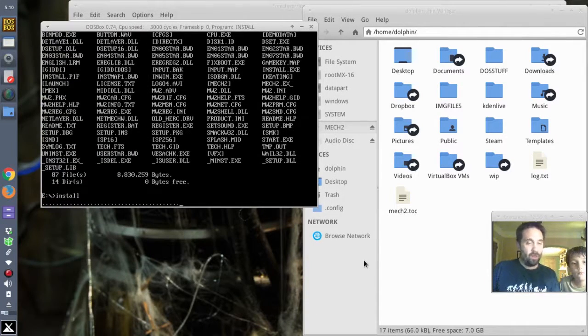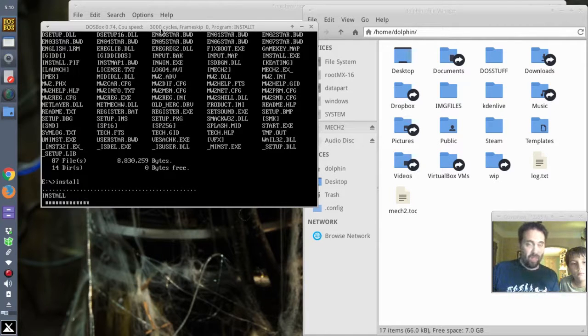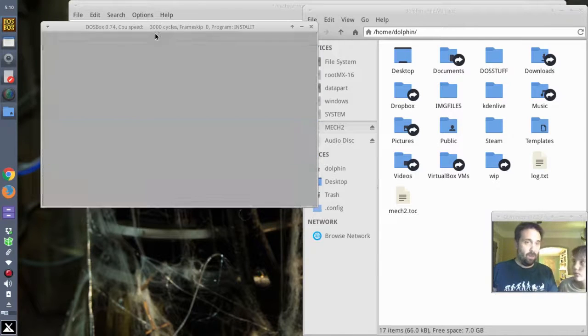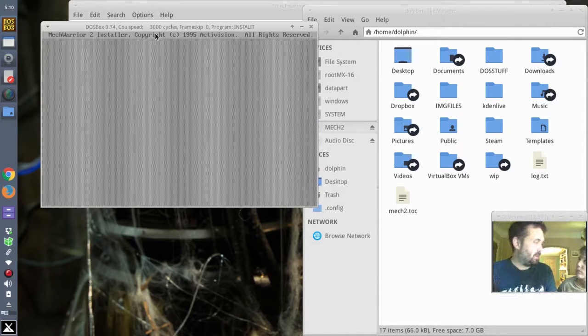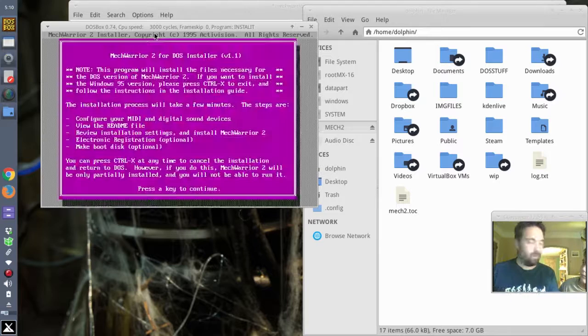And you can also speed up the emulation speed. You'll see while we're waiting for the installer to load, you'll see this 3,000 cycles up here. You can actually use a key command to increase that up to around 10,000. I actually run around 9,700 or so. It speeds up the emulation.